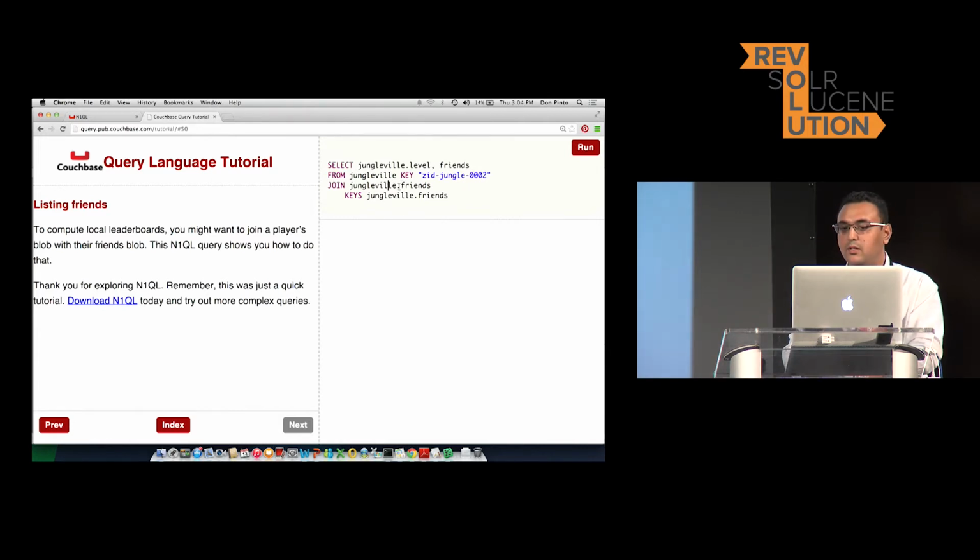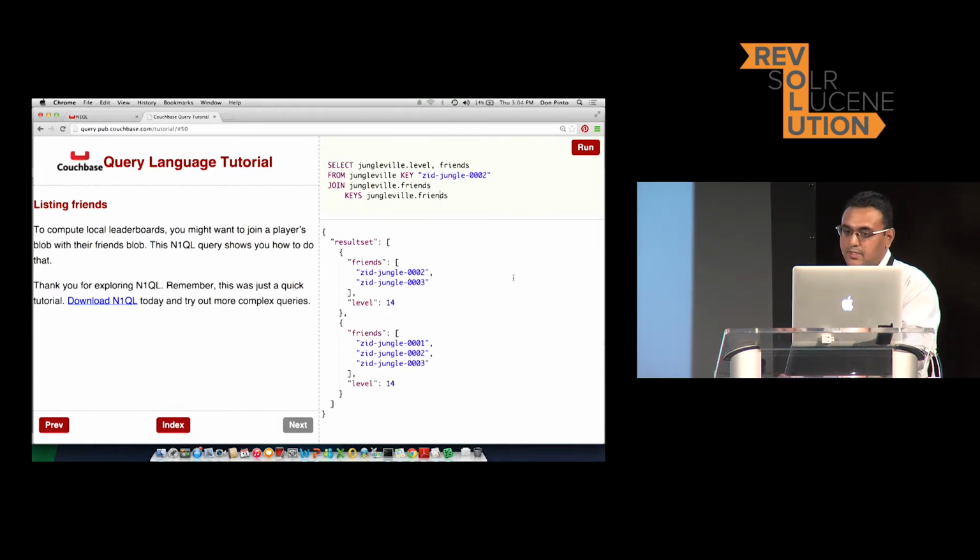So in this case, jungleville.friends would be an attribute within the document. So if you run this, what you'll be able to see here is the friends for this particular key, again, scanning across the different JSON documents. So that's pretty much it.